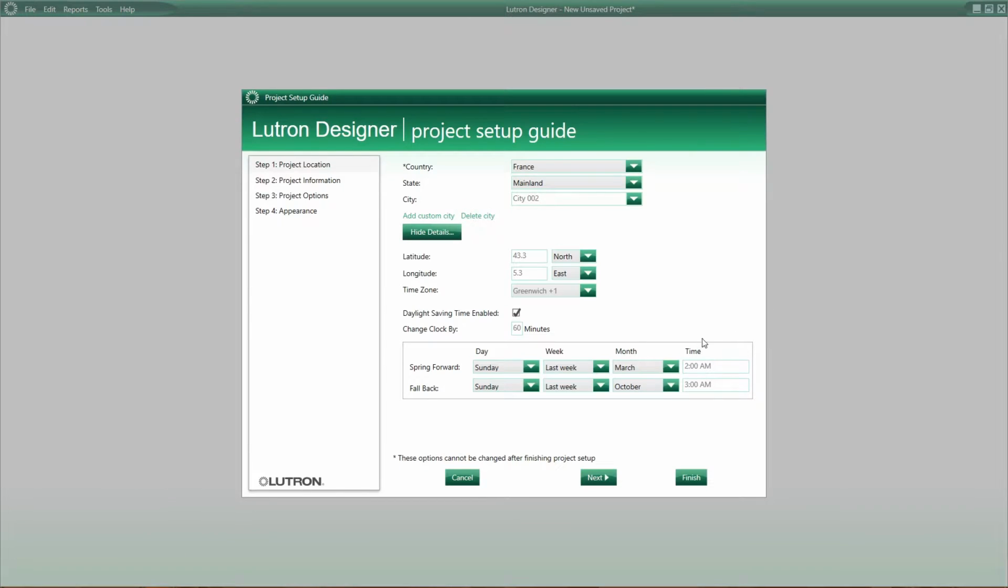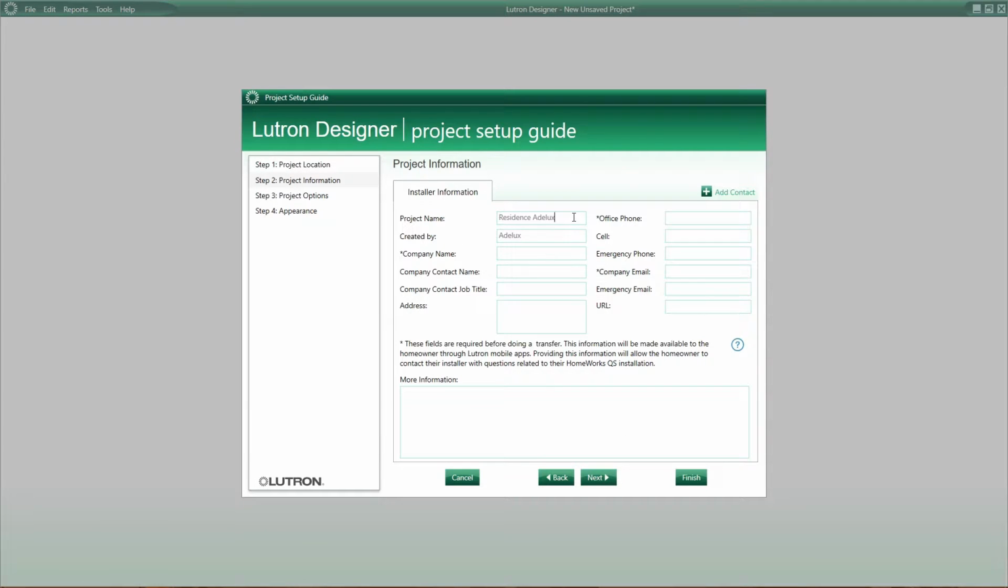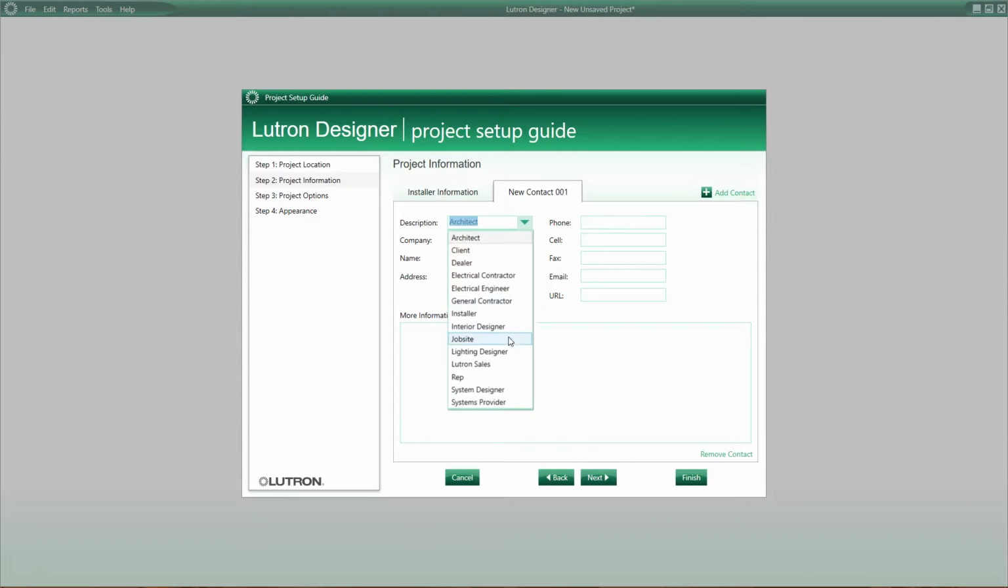Step 2, project information. This is where I will enter the project name, but also where I can add the information on the different people involved in the project. Those details are mainly used when generating reports. I like to put some information in there because it makes my reports look more professional. So first, I will enter my own details, and then I will enter the details of the client, the architect, the electrical contractor, for example.